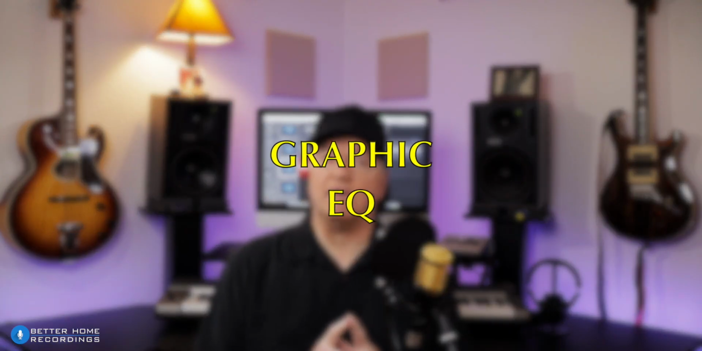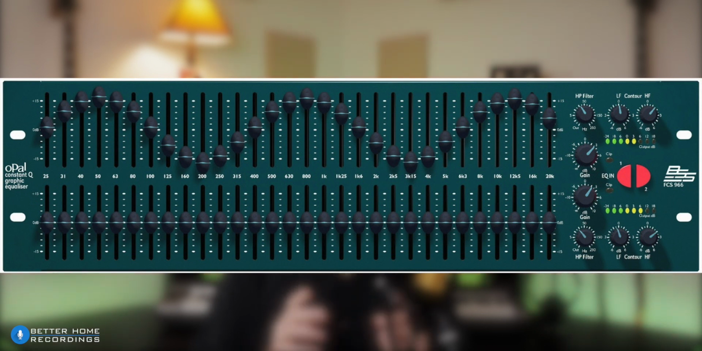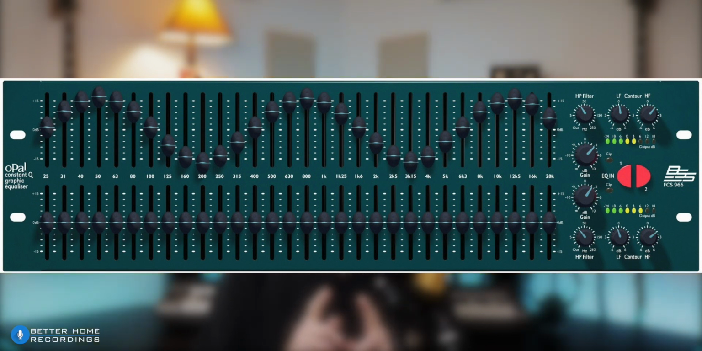First up is a graphic EQ. A graphic EQ works by separating frequencies into banks of frequencies, each controlled by a slider with which you can add or remove gain to each frequency as needed. The more frequencies contained on a graphic EQ, the more accurate your adjustments can be. Usually, a graphic EQ will contain between 10 and 31 sliders to control various EQ frequencies.